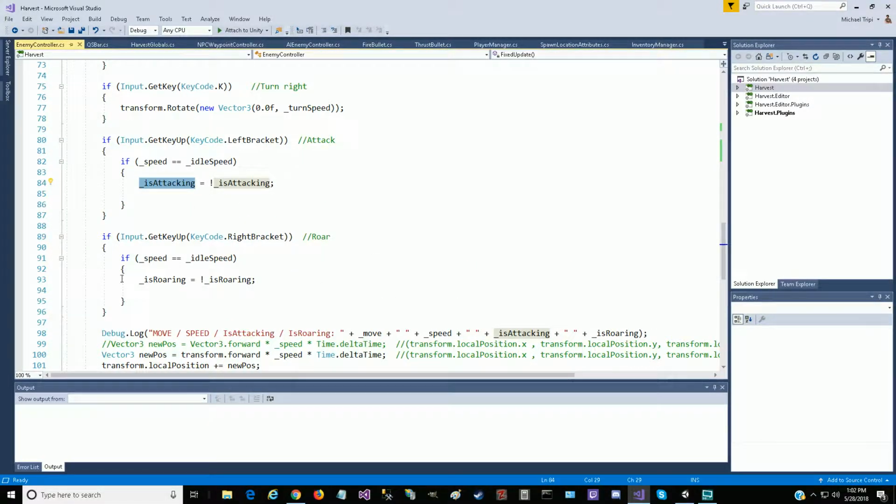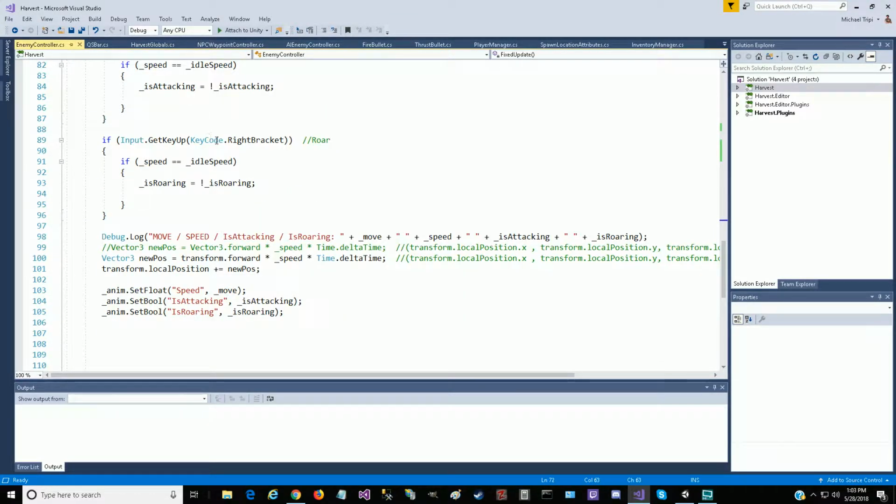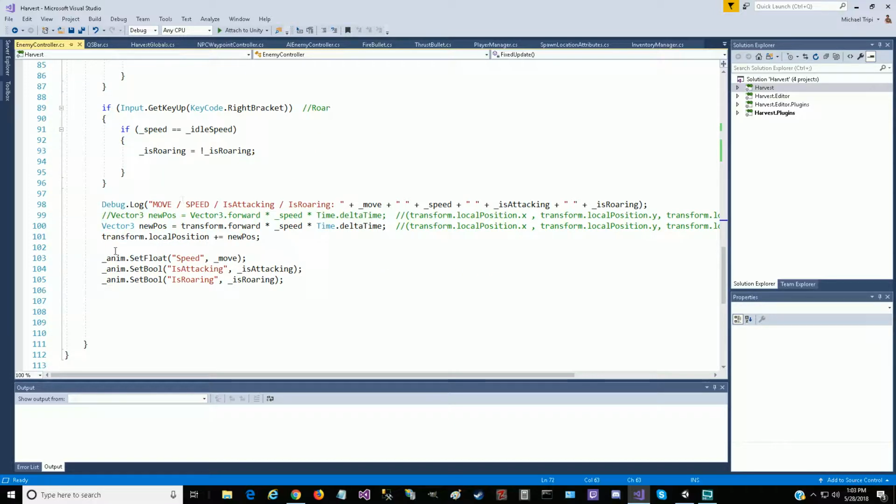And same with roaring, so up to this point, we are just setting up variables. Nothing's actually happening in the animator. Nothing's actually happening to the 3D model itself. Those are just getting all the values set up, with the exception of the rotate. Because we're using the transform.rotate function, we are rotating the model at that point. But these others, like the movement and the left and right bracket, pressing for attacking and roaring, all that's set down here.